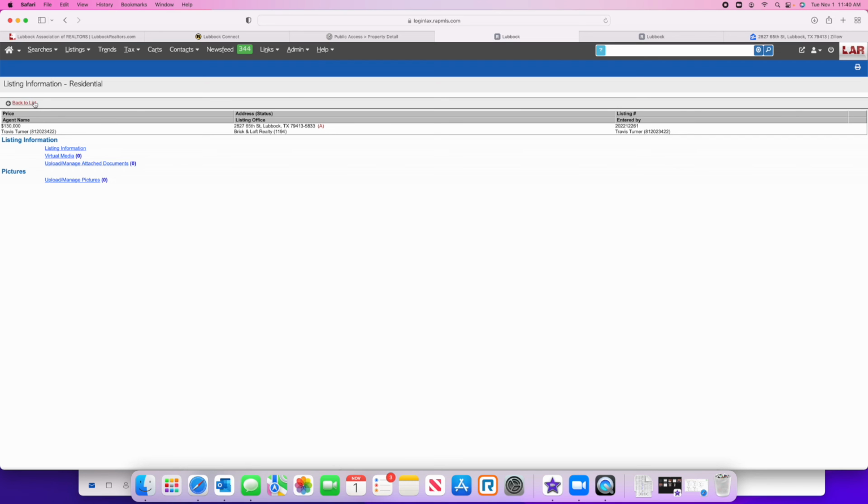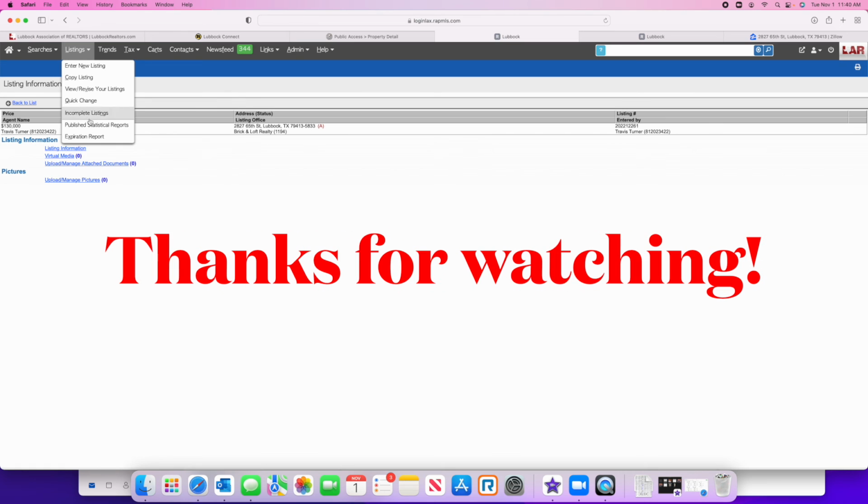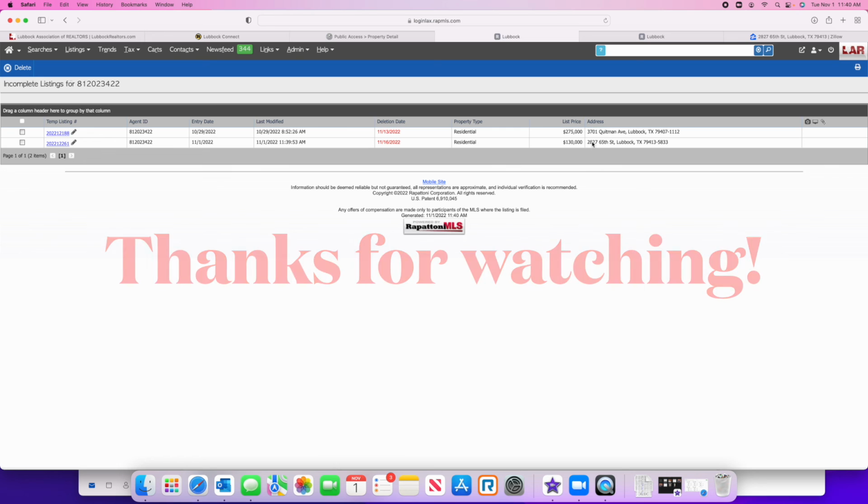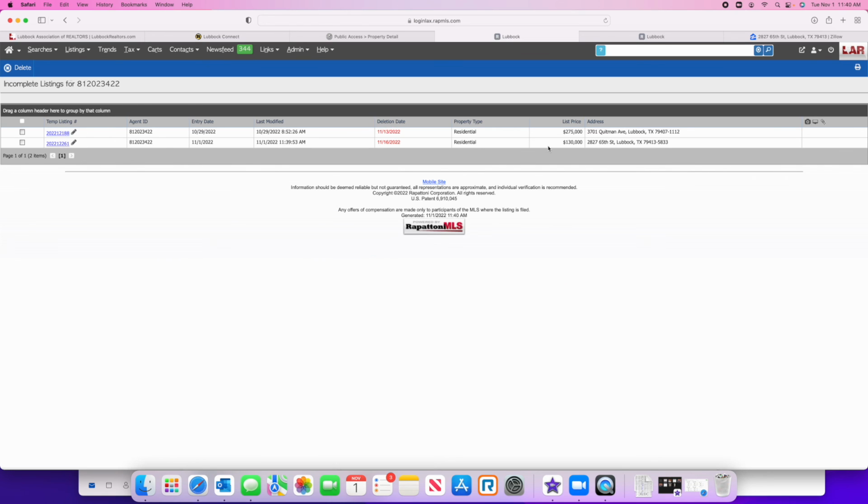And then after you're done, you can just hit back to list, and then it's in there. If you want to go back to it, it's under listings, and it'll be under incomplete listings here. Under the incomplete listings tab, here are the properties that I've been working on. So that's how you upload a listing onto the MLS.